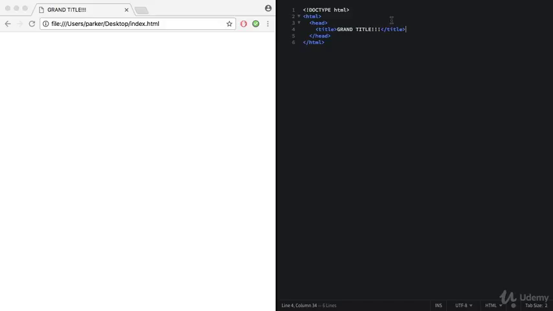In the next video, I'm going to teach you about the body section of an HTML document so that way you can actually add visible content to your web page.